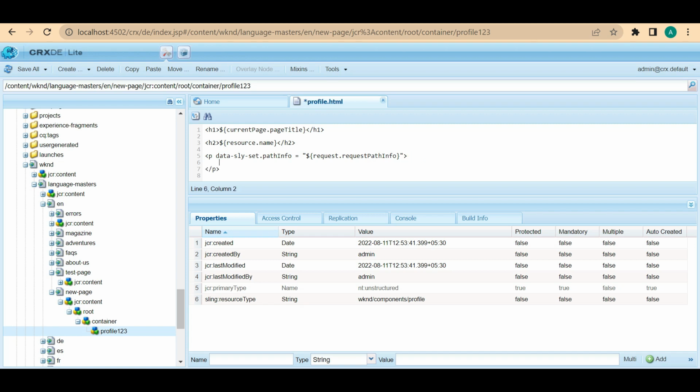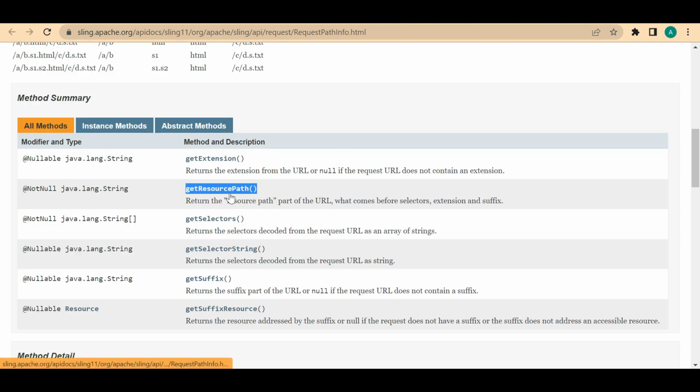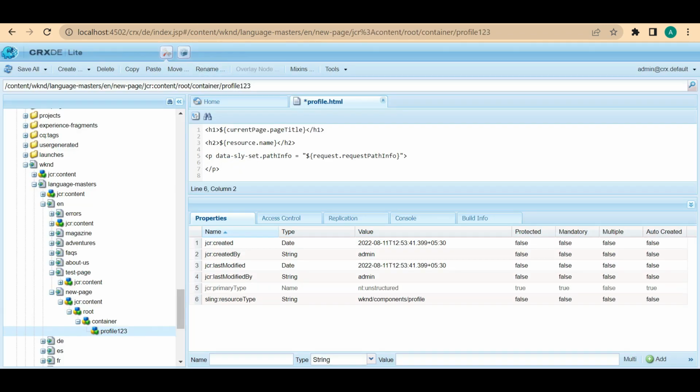so now what is the data type of this path info? It is the same as whatever this get request path info is returning, right? Because this is the method I am using. So what is its return type? Request path info, right? And in this request path info, I have the get resource path method. So I can use this method, which has the return data type string. Okay, so now that is what I am going to do.